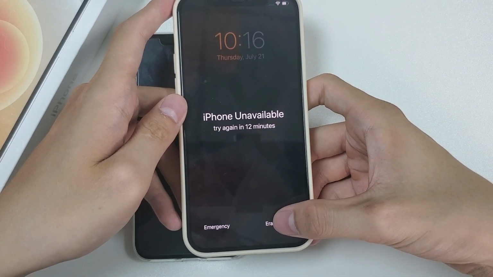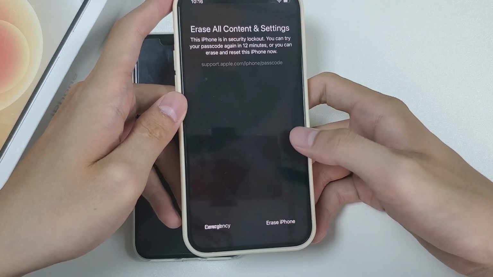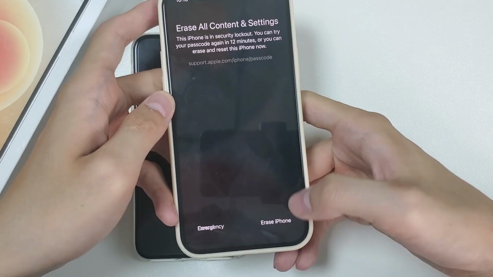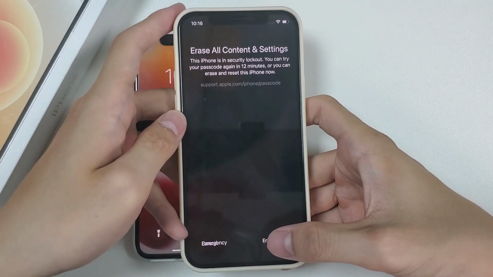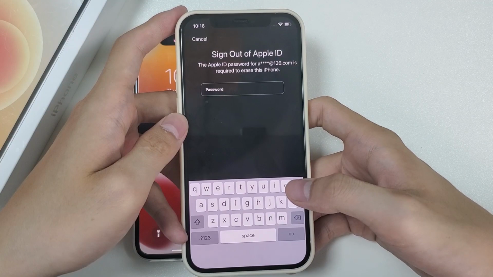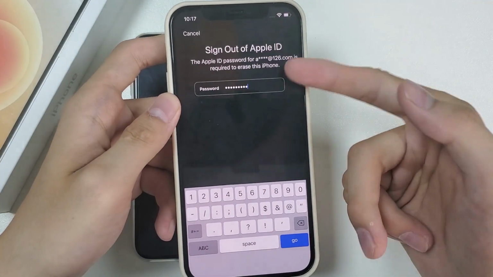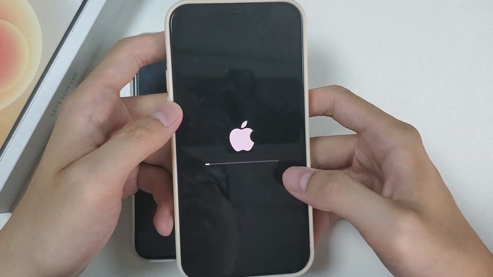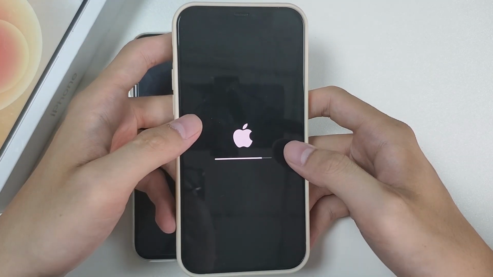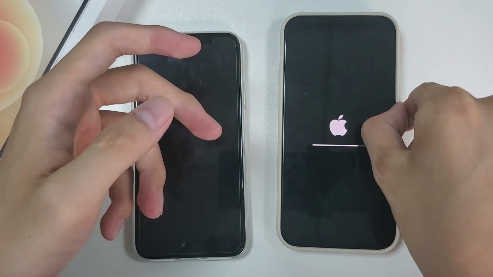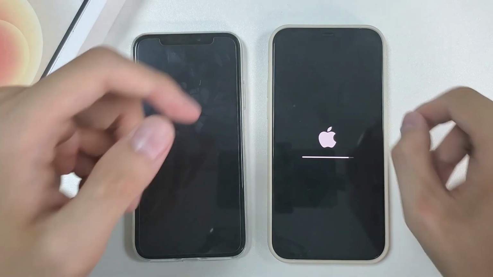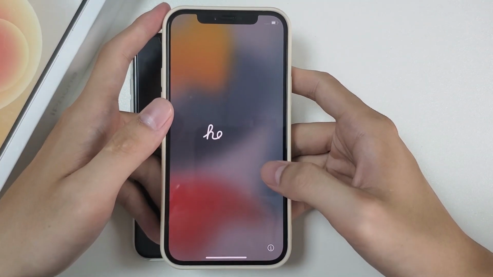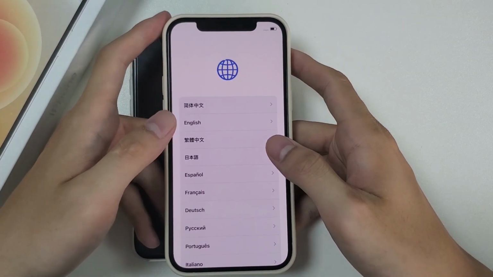Once you see the Erase iPhone, tap it. You will get a safety check that if you go with this operation it will permanently delete all of your data and settings, and reset the phone to its factory settings. Tap Erase iPhone to confirm. Next, enter your Apple ID password. Now, you will see it begin resetting the iPhone to factory default. Wait a few minutes. When your iPhone restarts, you can follow the on-screen instructions to set up your device again.